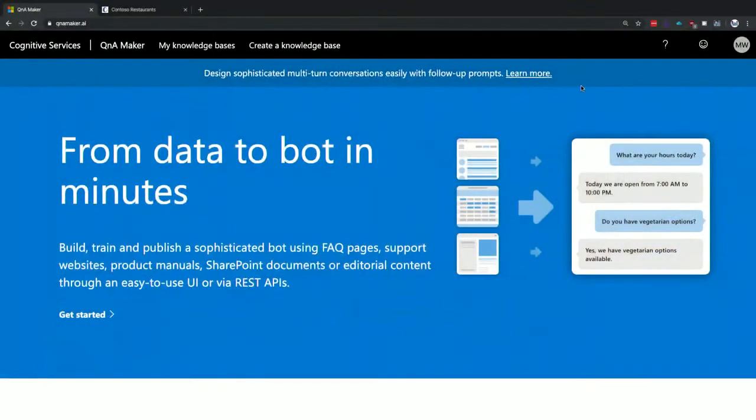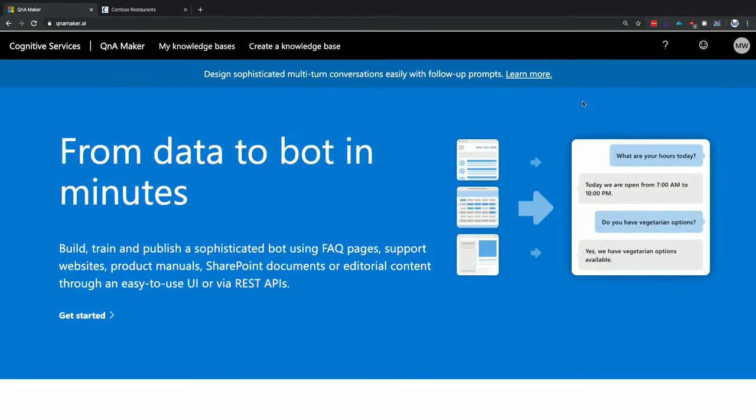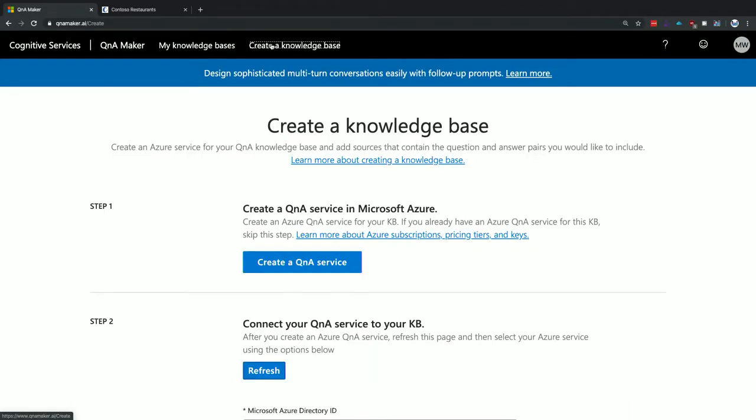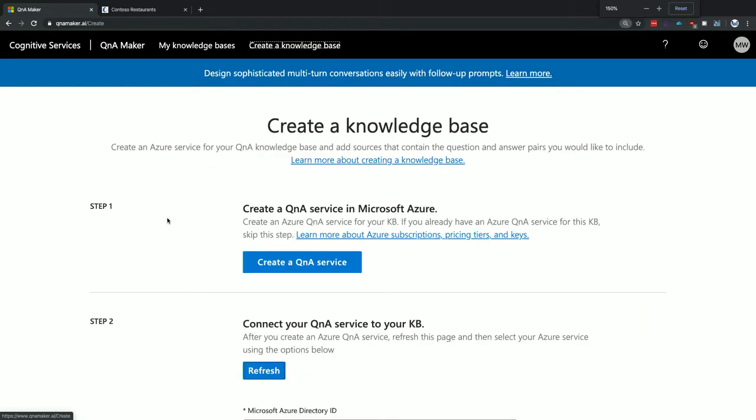First thing I'm going to do is go to QnAMaker.ai. I'm logged in currently under my account. This is what the QnA Maker homepage looks like. I'm just going to click on Create a Knowledge Base at the top. This is the Create Knowledge Base page.